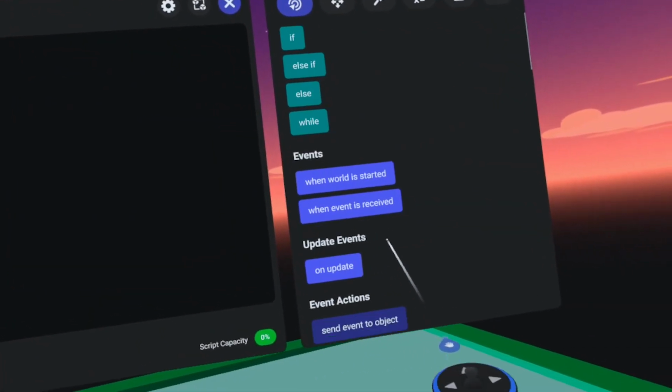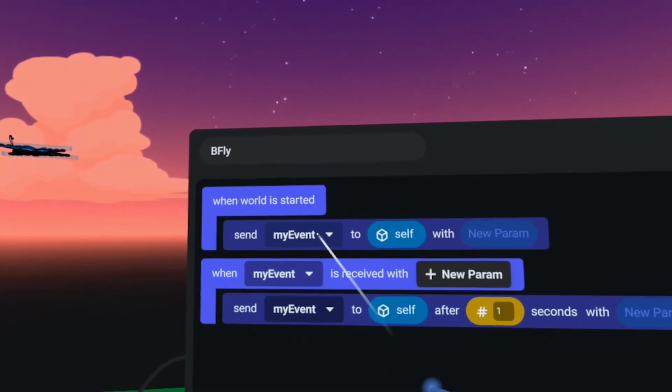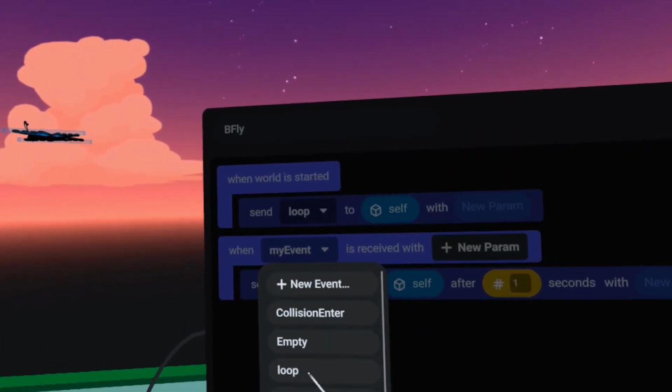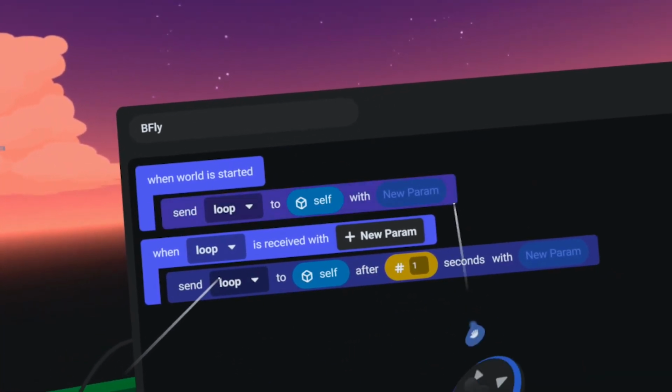So we click when event is received. We grab send event with delay. We grab send event to object up here. Then we'll drop down select loop, which you'll know is still there because we used it in a different script. So now we got send loop to self, and now we're looping every 1 second.